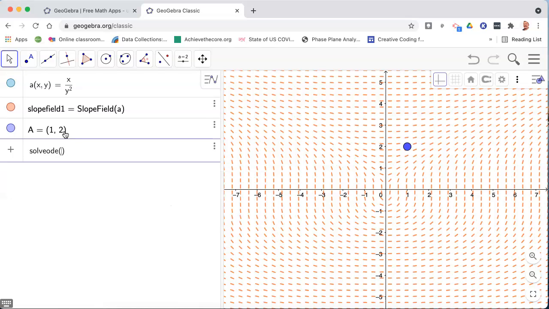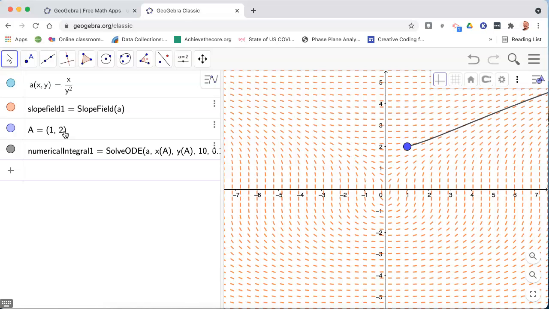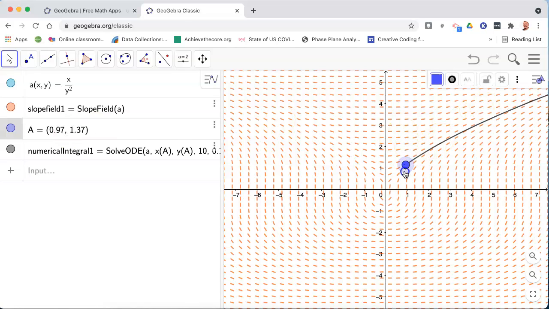So I'm going to type in my derivative, or my f prime, which is going to actually be a in this case, lowercase a, and then it's the x coordinate of A, and then the y coordinate of A, and let's let x end at, say, 10, and my steps will go by 0.1. And this is nice. This is good.